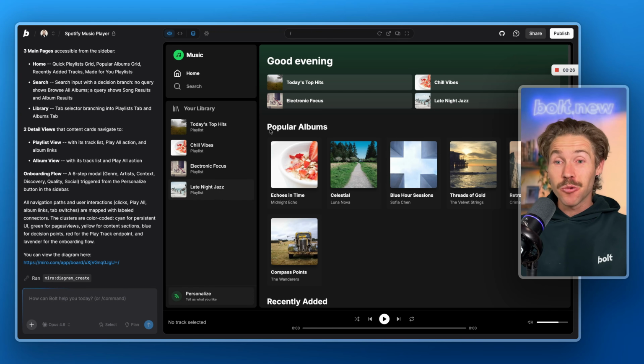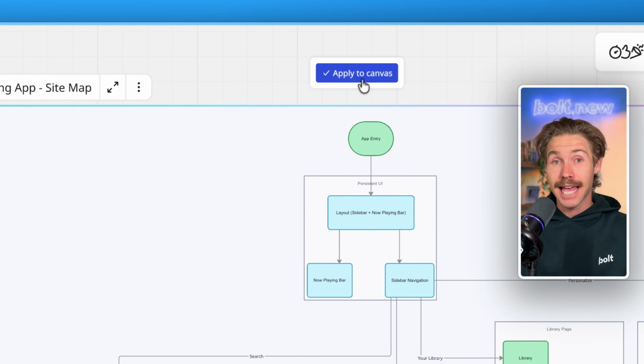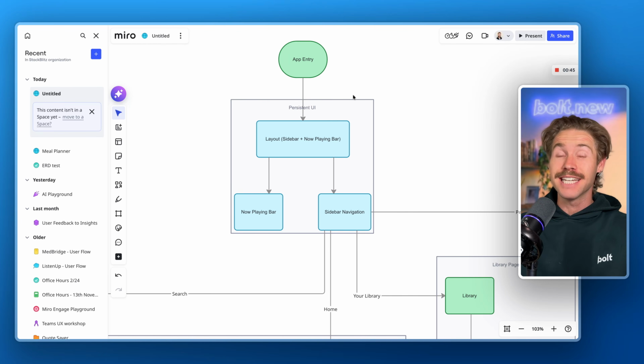The Bolt agent's finished working, and if we jump over into Miro, we can see that the agent has now created an entire sitemap of our project. Make sure to click Apply to Canvas. And this is a great way that we can visualize the user flow through the entire site.